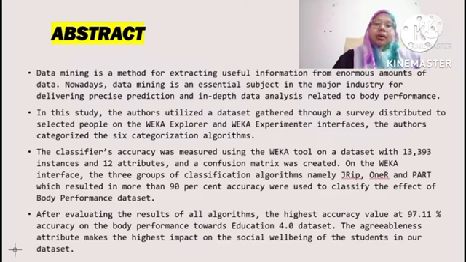Abstract. Data mining is a method for extracting useful information from an enormous amount of data. Nowadays, data mining is an essential subject in major industries for delivering precise predictions in in-depth data analysis related to body performance. In this study, the authors outline a data set gathered through a survey distributed to selected people, using the WEKA Explorer and WEKA Experimenter interfaces.